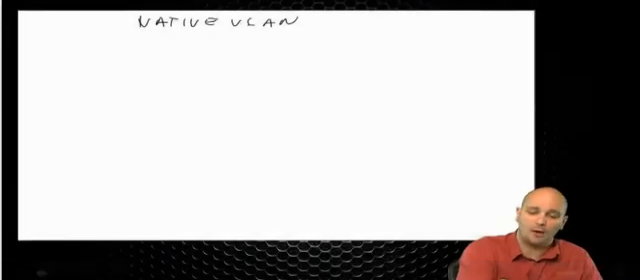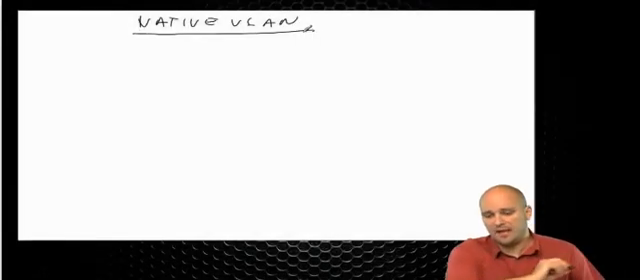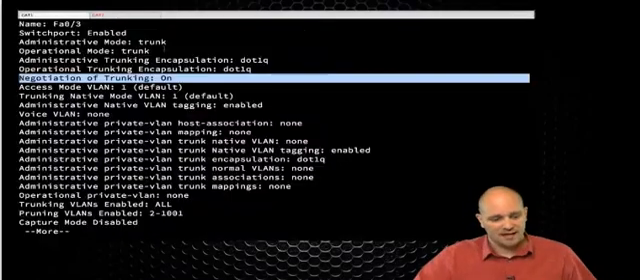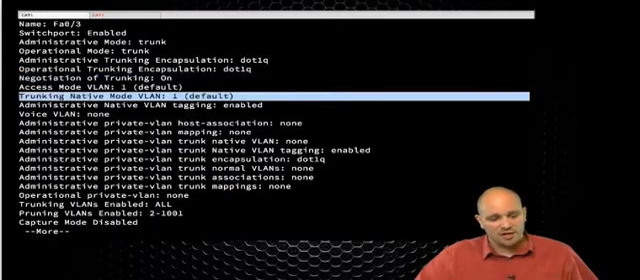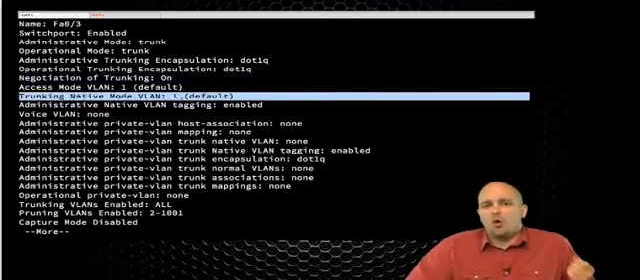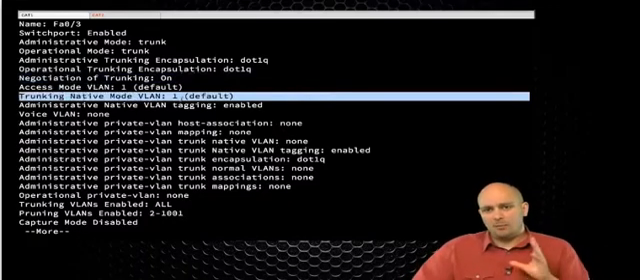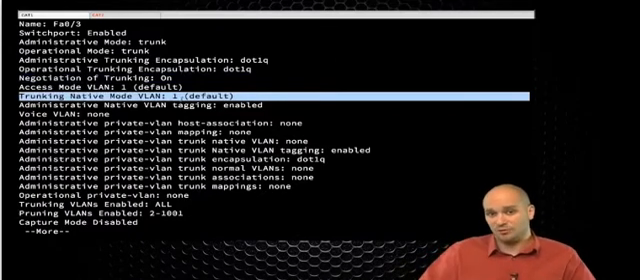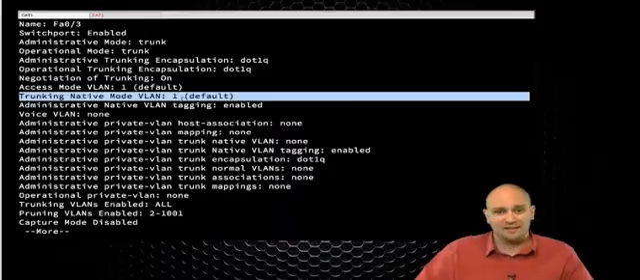We are going to talk now about the native VLAN. If we take a look at our configuration as it is now, we can see that it says trunking native mode VLAN 1. What does that mean? What is the native VLAN? I'm going to give you a couple of minutes to form your answer, so please try to type it out. What do you think the native VLAN is?